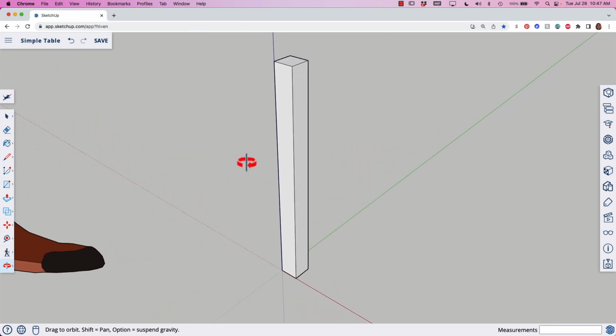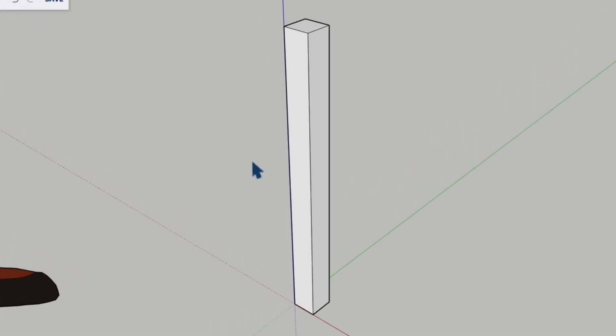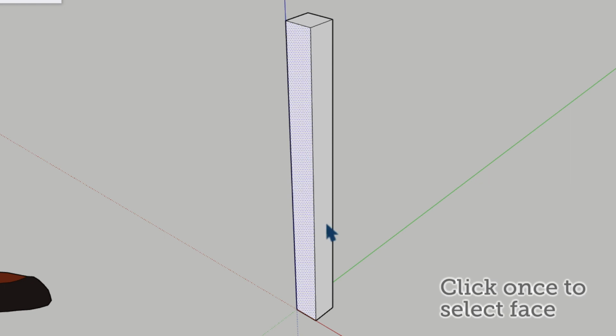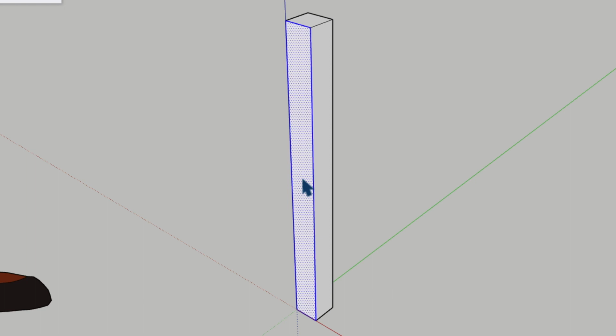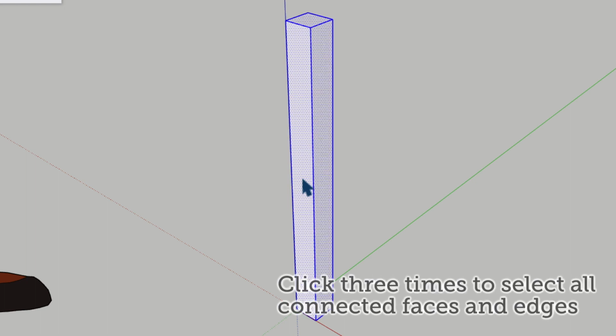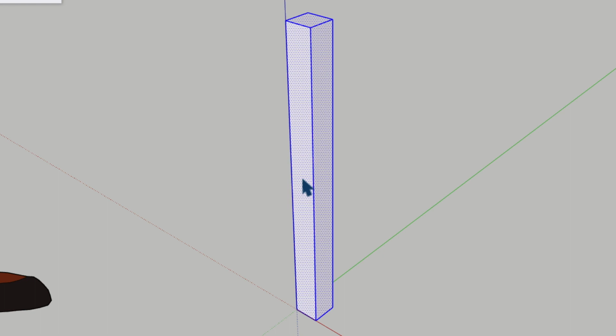Now let's do one more thing. I'm going to press the space bar because I want to select something. Now if I click once on the leg, you'll see that it has dots. If I double click on the leg, it adds the connected edges, which would be your face and then the edges. Let's try triple clicking. 1, 2, 3. And you'll see that we now have selected the entire 3-dimensional object. It's selected every face and every edge that was connected to it.